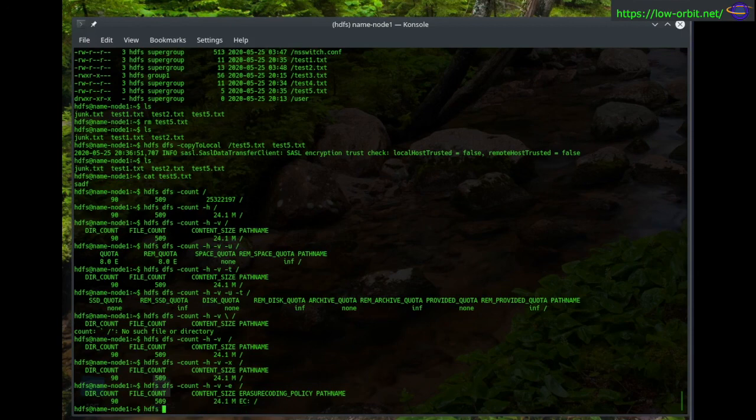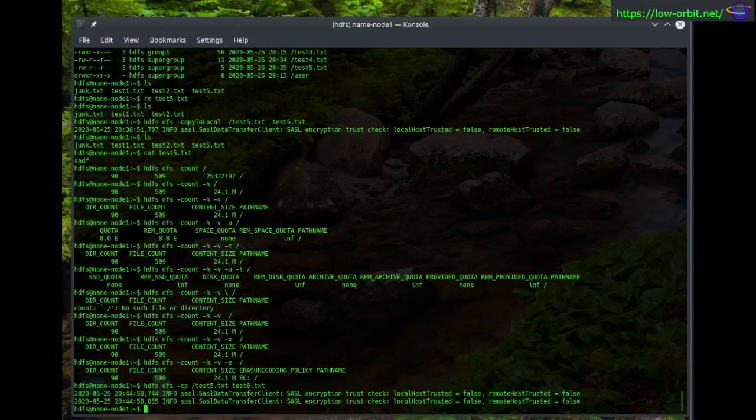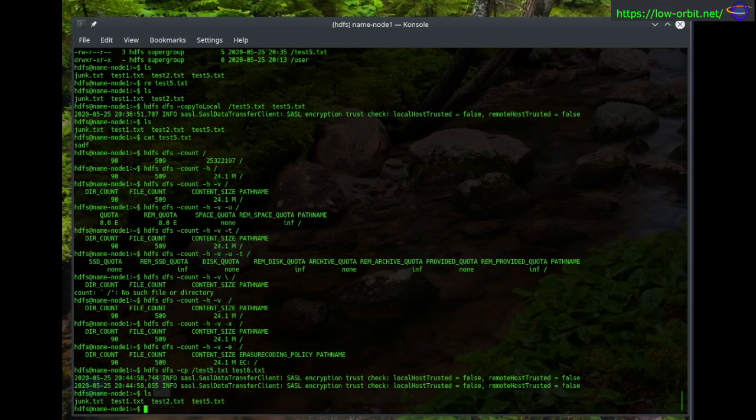All right, hdfs dfs -cp, and we're going to say test5.txt to test6.txt. So that should copy between those two locations. And actually, that's interesting. All right, so I meant to copy them on HDFS, but that's actually a good test. Yeah, it did not copy it locally. All right, so this can't be used for downloading files, it appears.